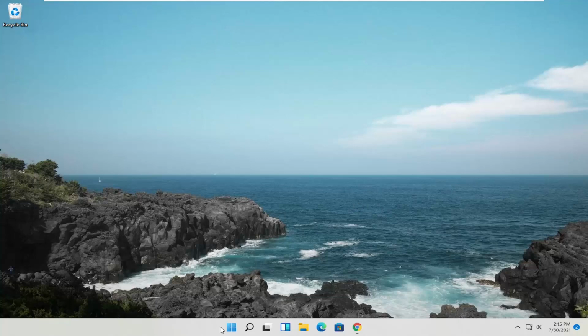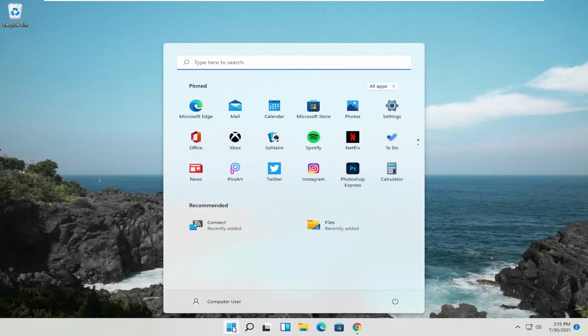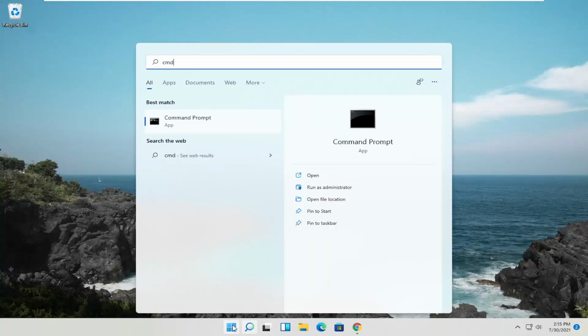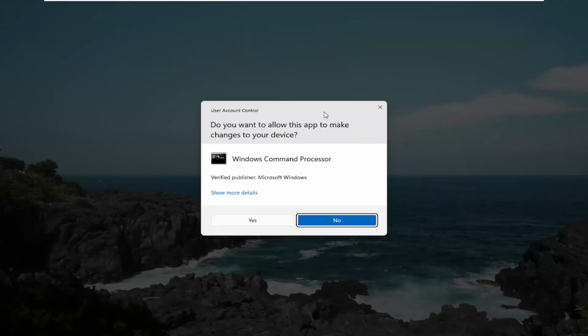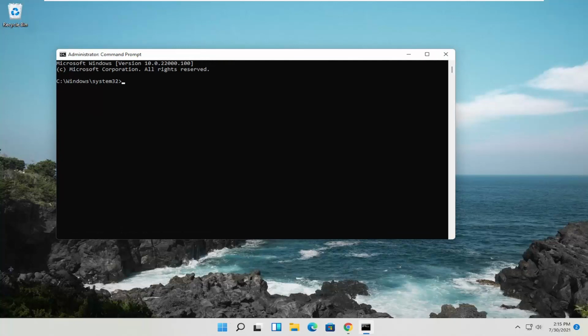There's going to be two commands in the description of the video, and we're going to open up the start menu, type in CMD. Best result should come back with command prompt. Go ahead and right click on that and select run as administrator. If you receive the user account control prompt, go ahead and select yes.